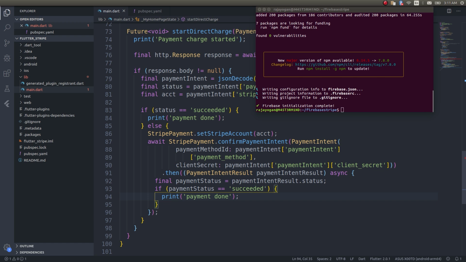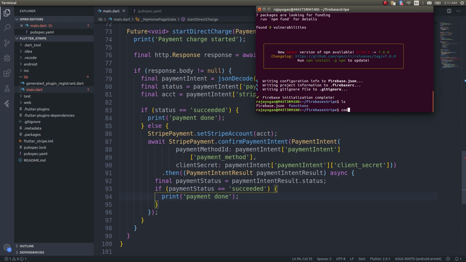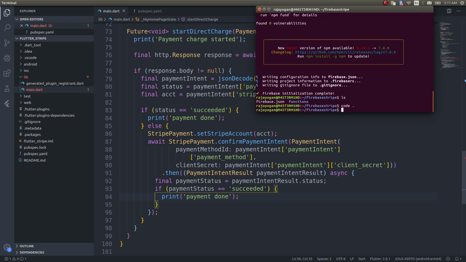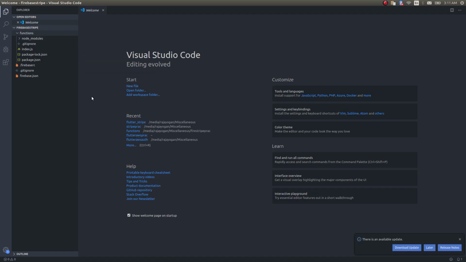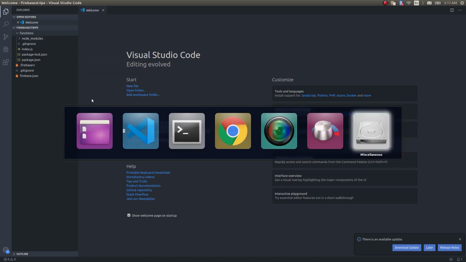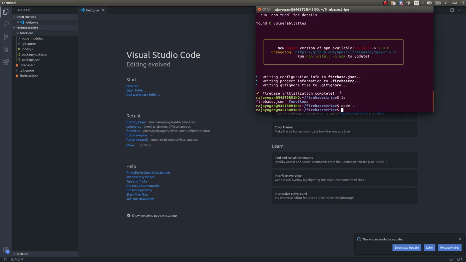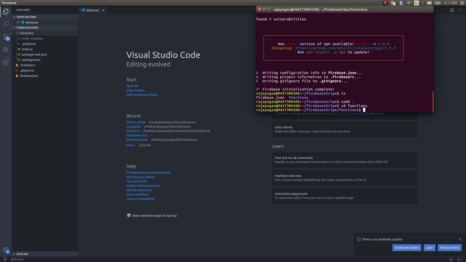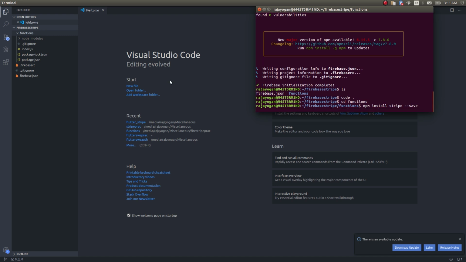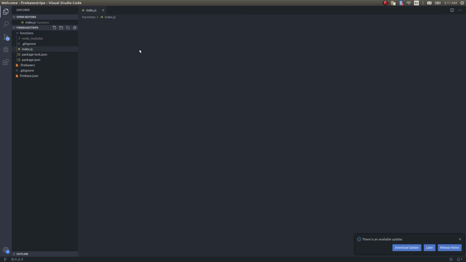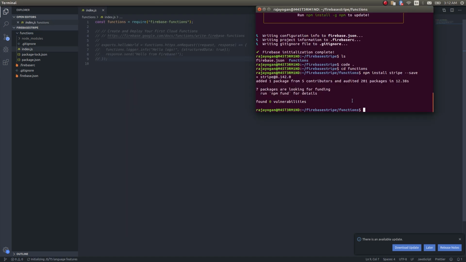Alright, this is done. It has created the stuff for us. Let's just go into this. Now we just need npm install stripe save. This will install Stripe for us. Let's just get to index.js. Okay, it has installed Stripe.